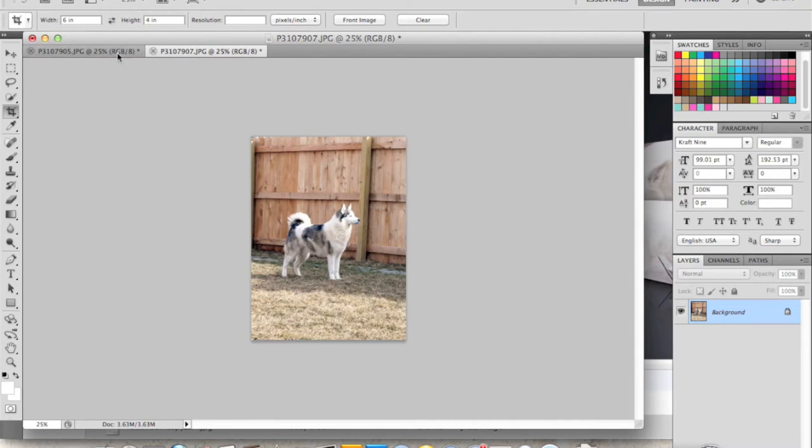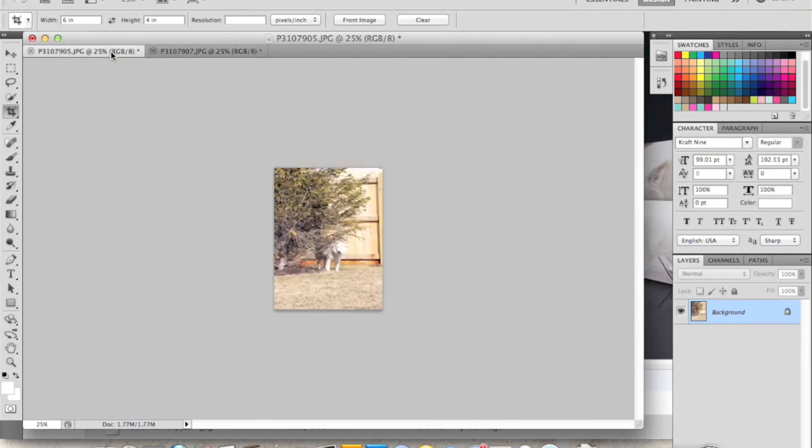What I did was I have two photos that I really liked of the dogs. This one's Bella and this one's Snow. And I just cropped them down to 3x4 inches. I just used the crop feature and selected 3 inches wide and 4 inches tall.